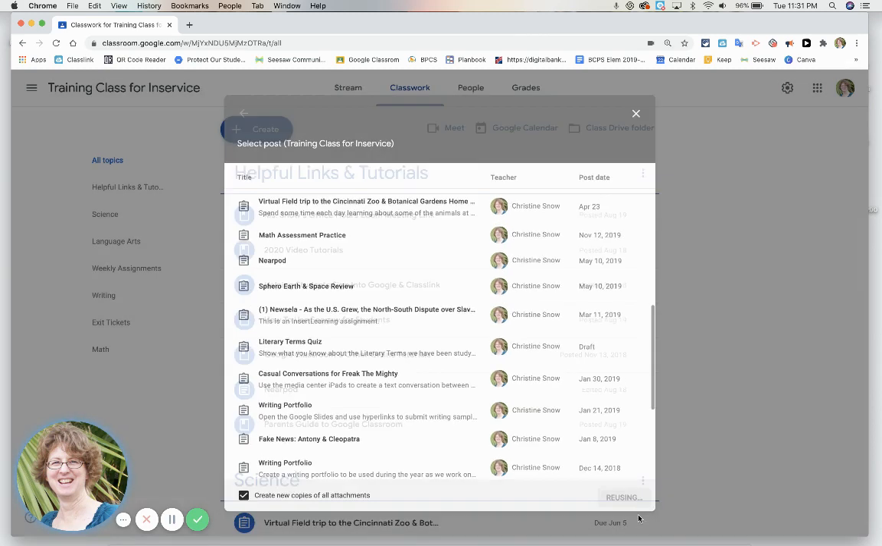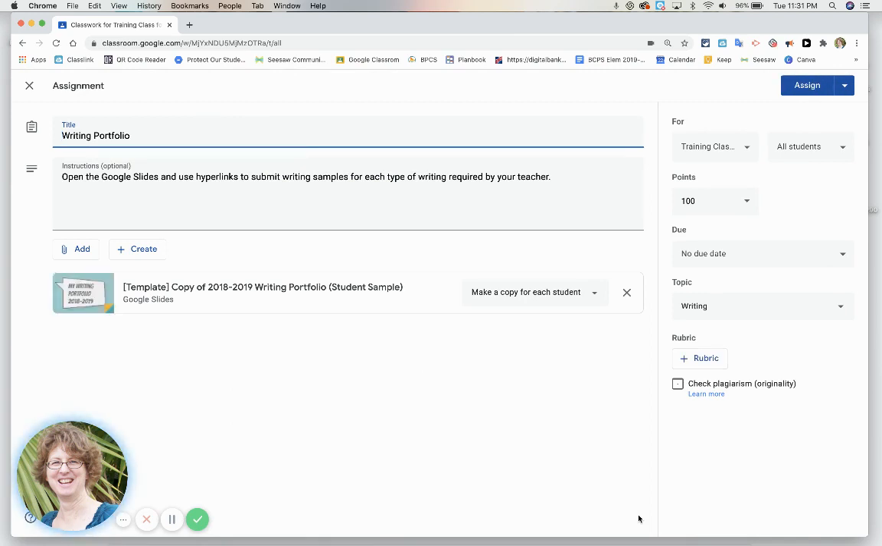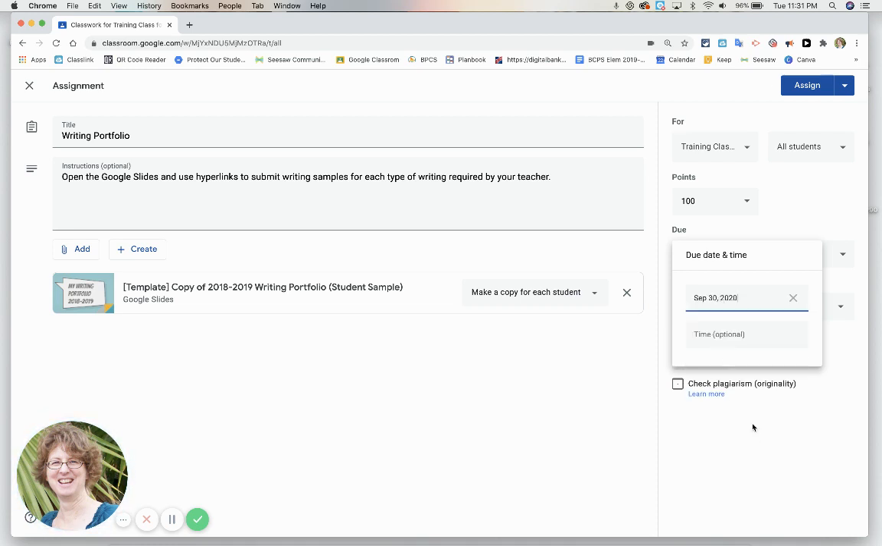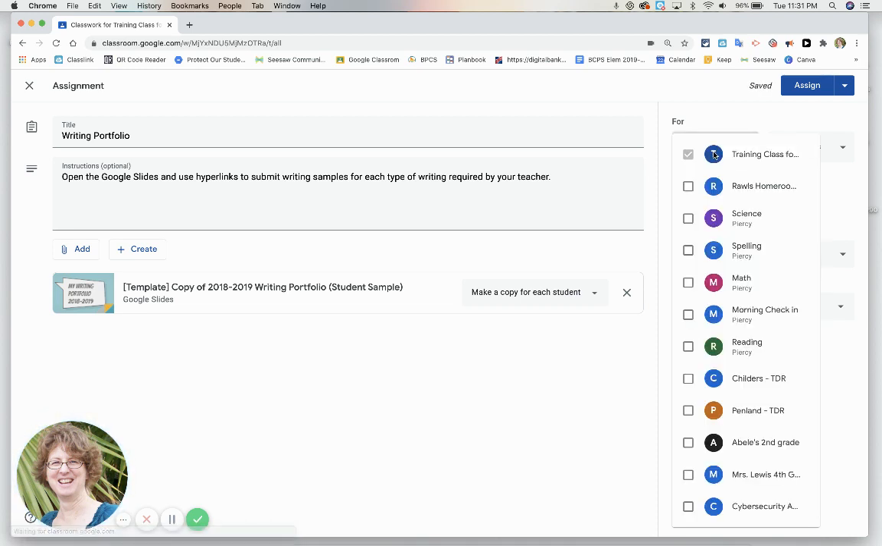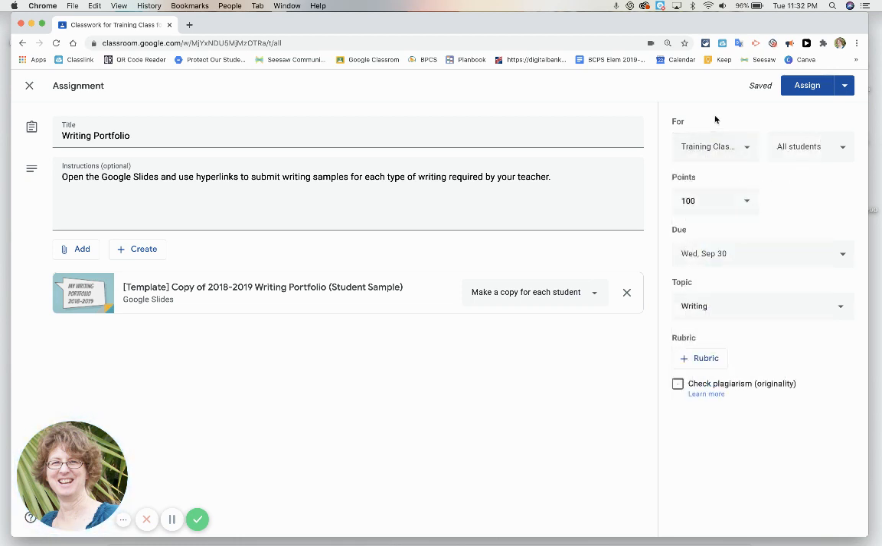So it is working. And it pulls up the attachments and everything just the way the original post was to begin with. I can make changes in this assignment if I want to. I can change the due date. Maybe it's going to be due at the end of the month. I can pick as many classes as I want. I could put check marks in front of the other classes that I want it to appear to.